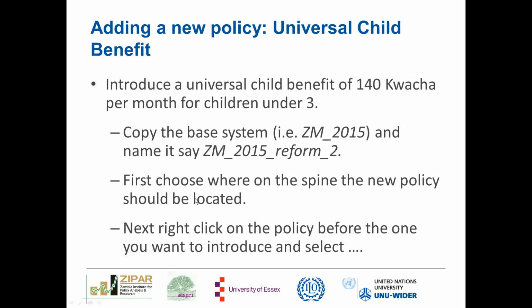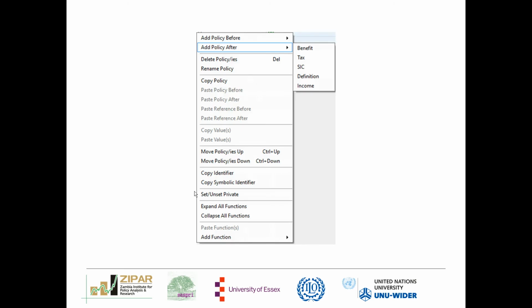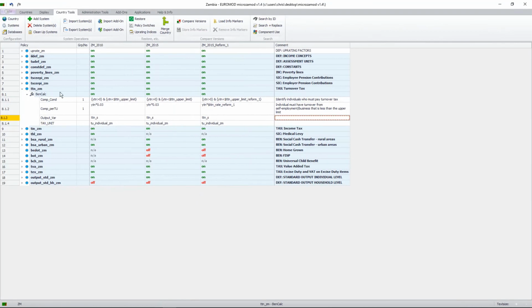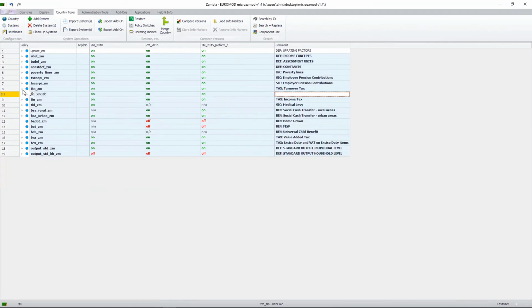First we need to choose where on the spine the new policy should be located. After we do that, we need to right click on the policy before the one we want to introduce, and then select add policy after. So if we go to the model and just implement these first few steps, we can close that up.